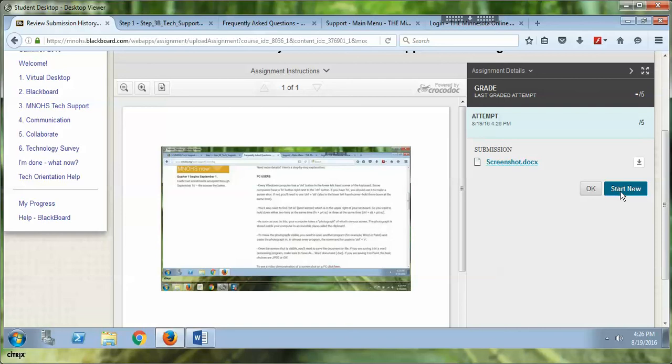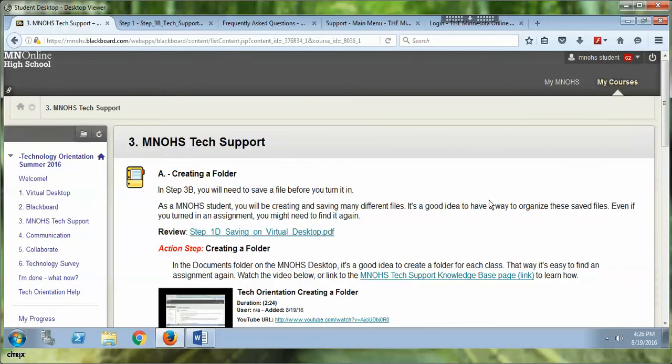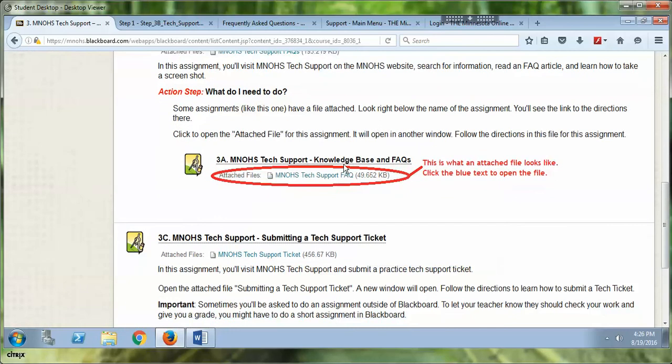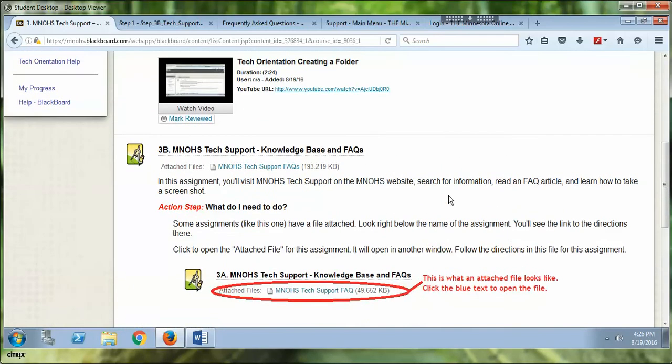And if for some reason it didn't upload right, you could always start a new one by clicking on the Start New button. But otherwise, you can just click OK, and it will actually bring you back to step 3 where you want to continue on working. So you could keep on going to step 3C.